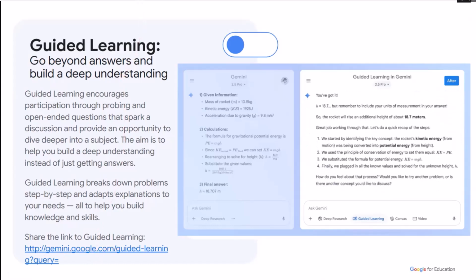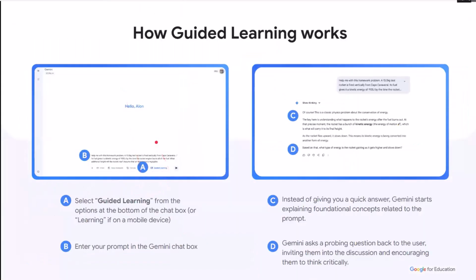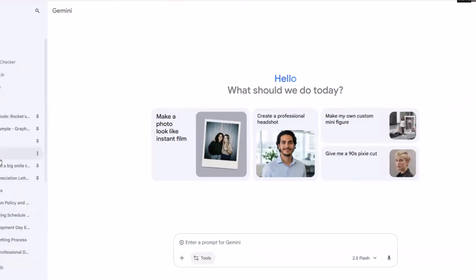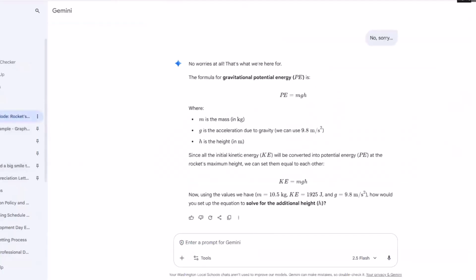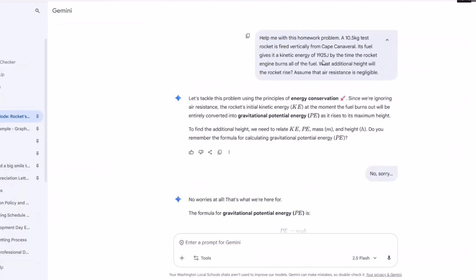and it sets that up. So let's go back and let's see what that looks like. Here's a breakdown of how to do it. You're going to select guided learning. You're going to enter your prompt. And then instead of giving you a quick answer, Gemini starts explaining the concept. So I did one yesterday. So guided learning. So my prompt was help me with this homework problem.